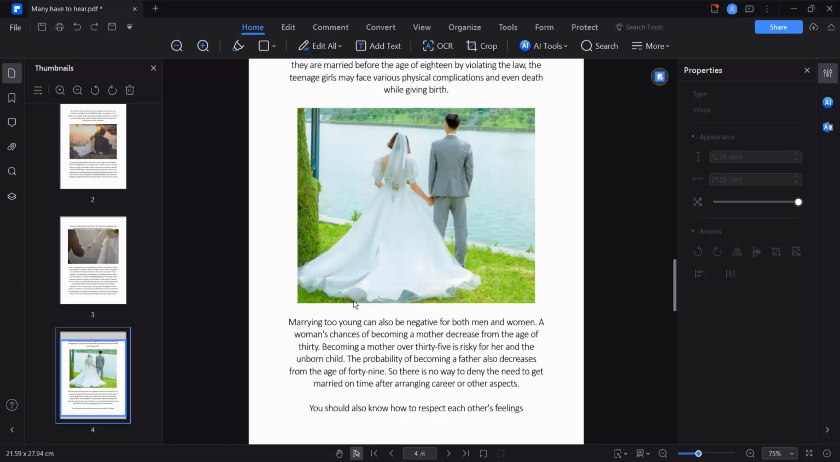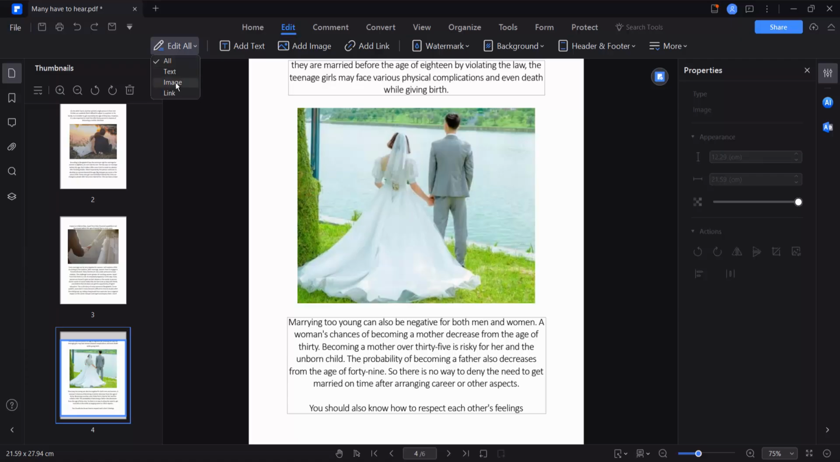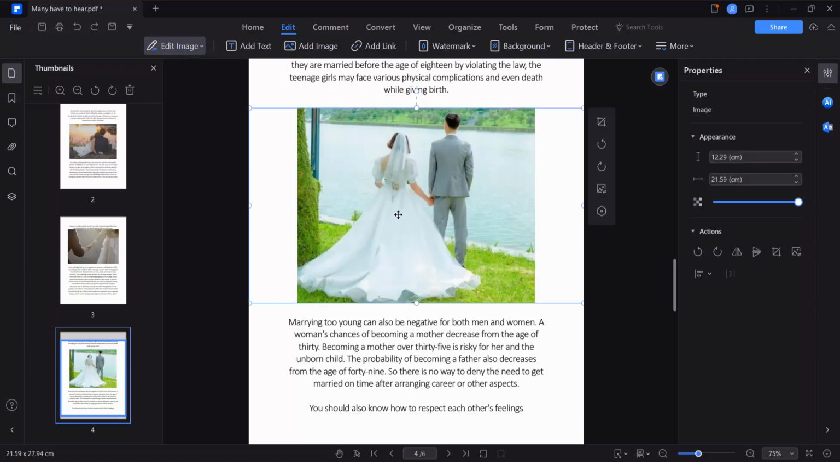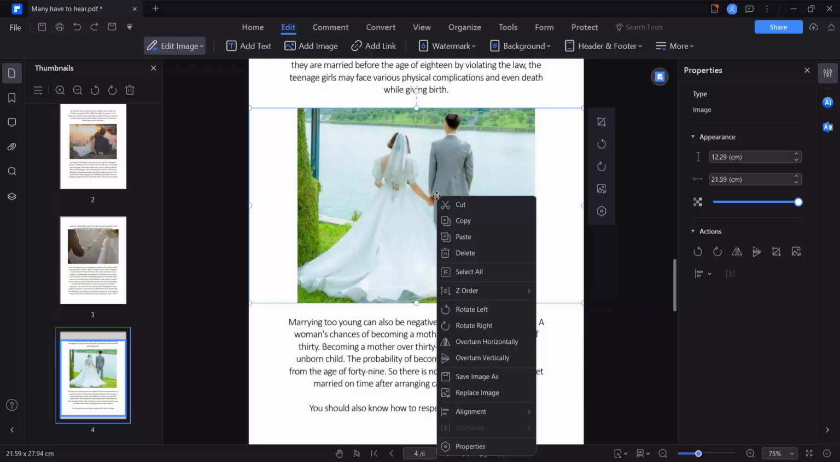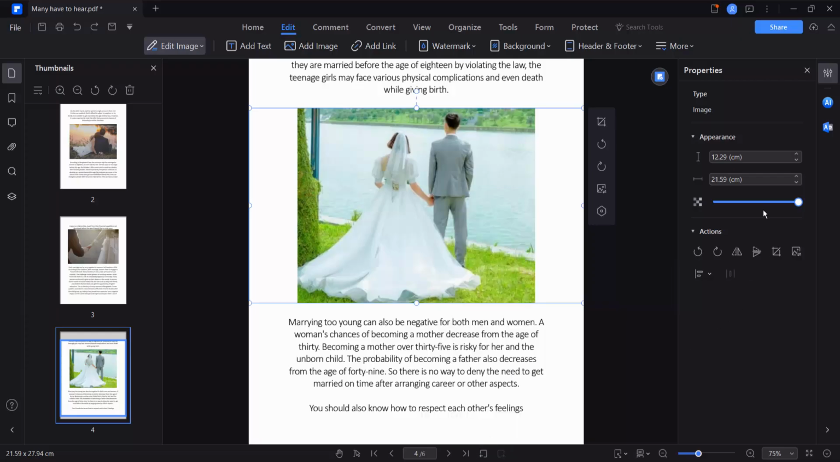Open your PDF file. Now I'll resize this image. Click this edit option. Now select here edit image and click on this image. First I'll change the image size. Right-click and select properties. In the image appearance option, you can set the image height and width.